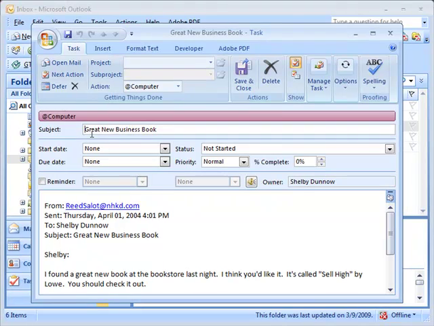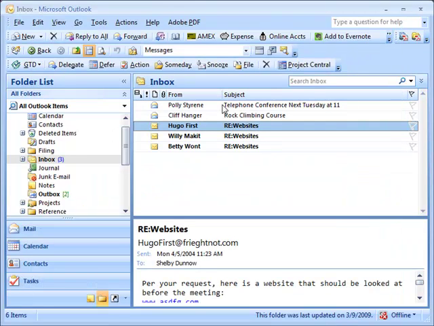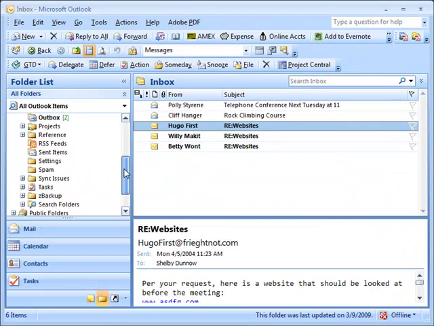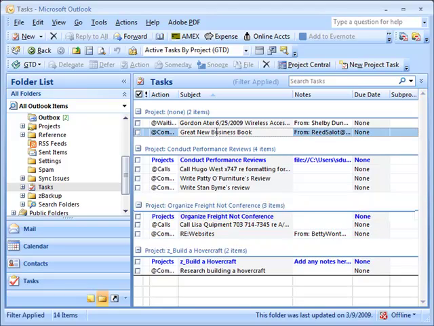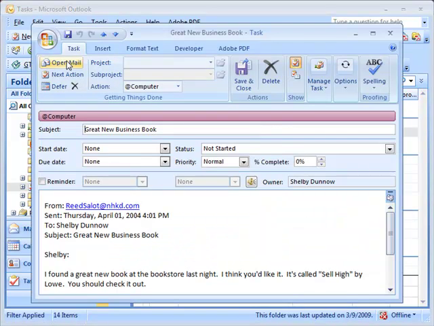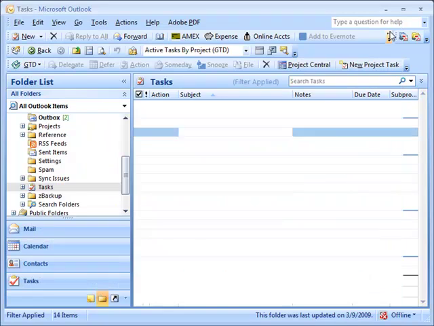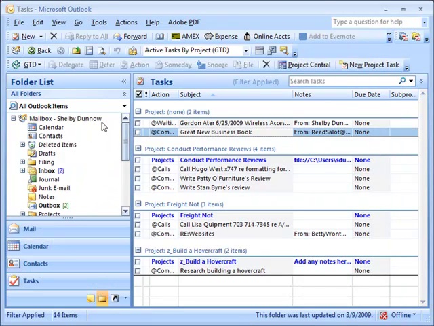When I create it, the add-in creates a next action task with the action of at computer. Again, if I want to, I can open up the original email right from the task. Now, the email's gone out of my inbox, and if I go to my task list, I can see it handy dandy right there. If I open the task, I can access the email and do all the things we talked about before.